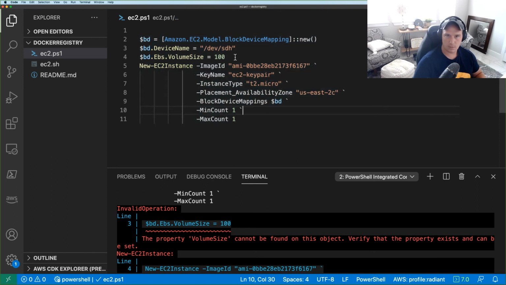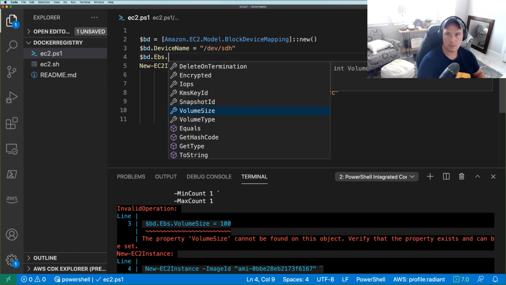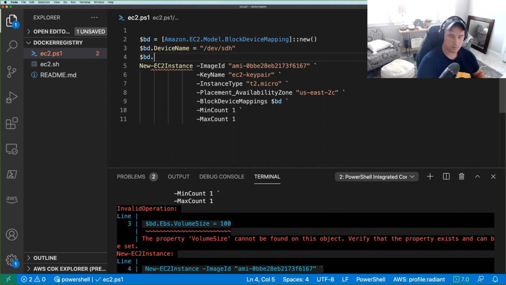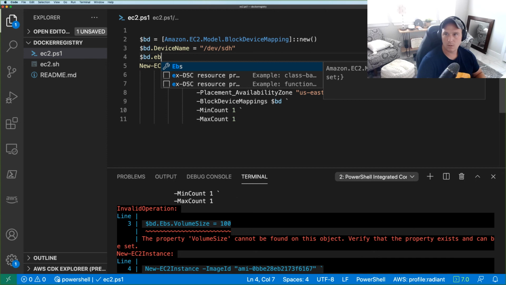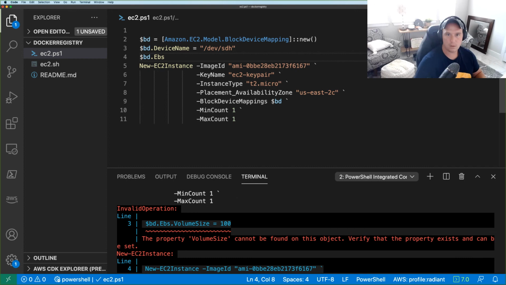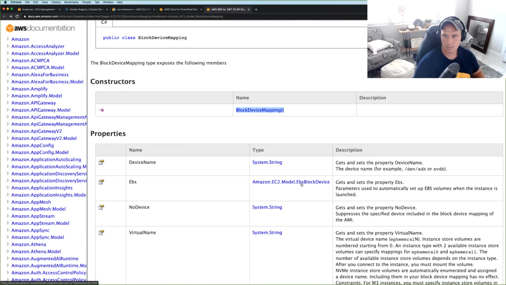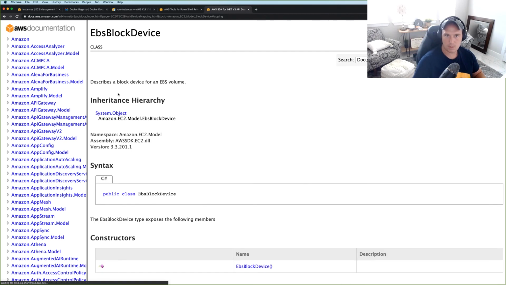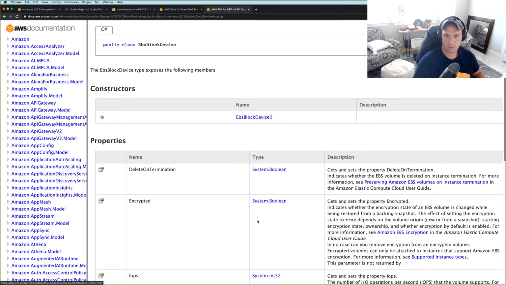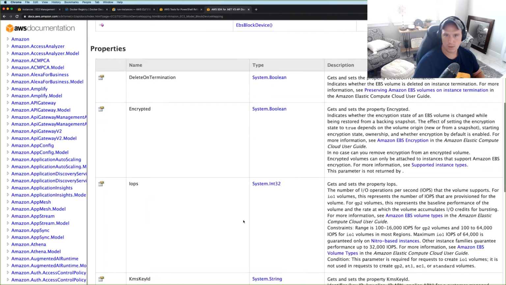Great. So it probably wants to instantiate a new EBS or something. Dot EBS. Yep, probably wants to be set. So if we come down here, it probably gets and sets a property, EBS parameters used to automatically set up the EBS volume for the instance. So we click on this. The Amazon EBS block device class has a constructor. Okay, so we've got to instantiate that object too now.